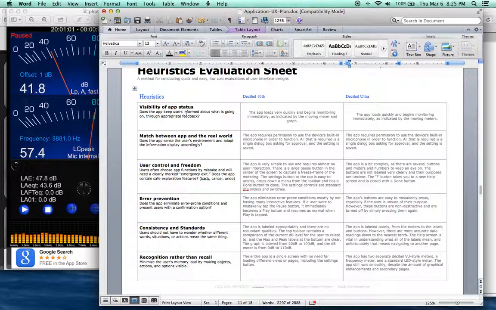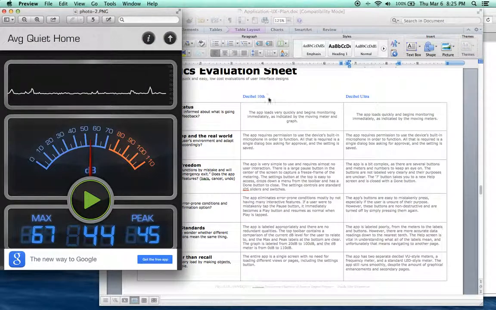Let's see, the visibility of app status. Well, for the Decibel 10th, it loads really quickly, and it starts functioning right away. The meters start pumping as soon as you load it up, and it's ready to go. The graph starts moving.